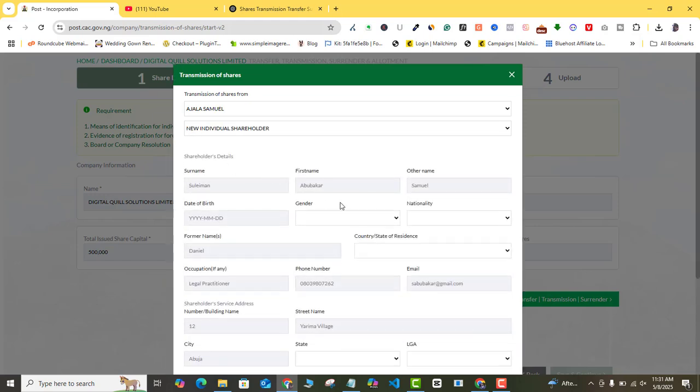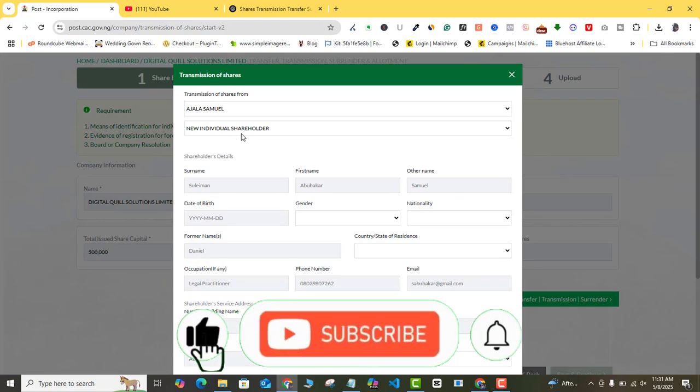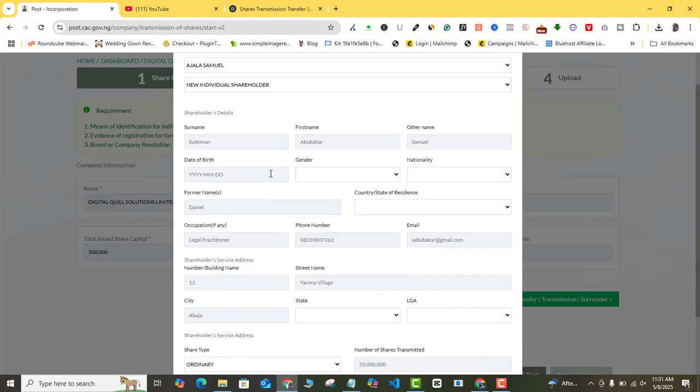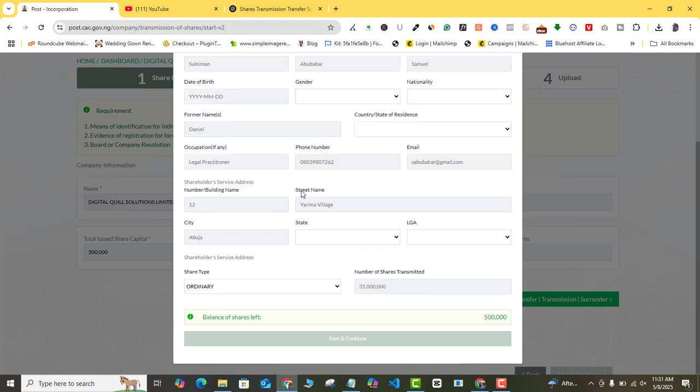So if I click on the individual shareholder, you can see here that I'm transferring from the old shareholder to a new shareholder, and then all I need to do here is just fill in the details of this person. I'm very sure that we are all used to details like this if you have been doing CAC registration. But the only place I want to draw your attention to is here. You can see that the balance of shares left here is still 500,000. Why? Because I've not allotted this share to anybody.